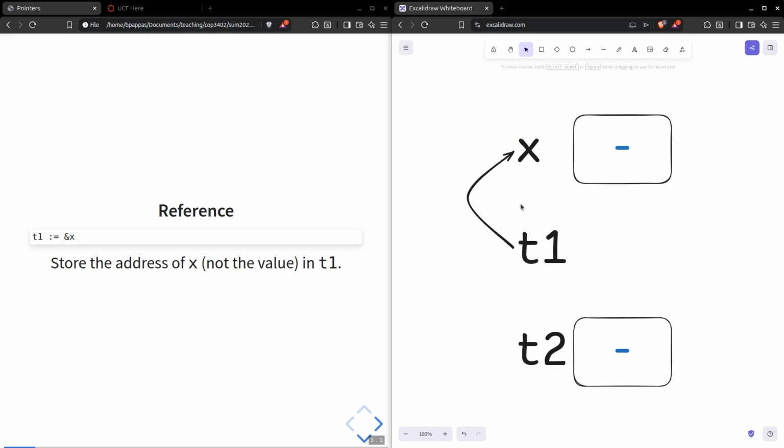Being a pointer to x, essentially. That's what this sort of instruction would do. Make T1 be a pointer to x. And x and T1 have some values we don't care about. That's what these blue hyphens mean.